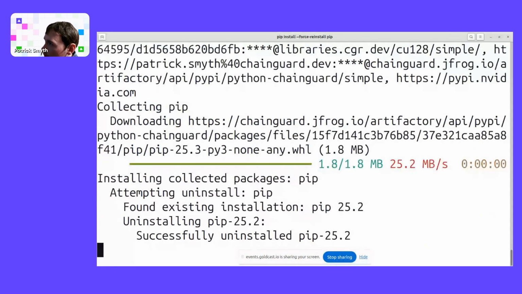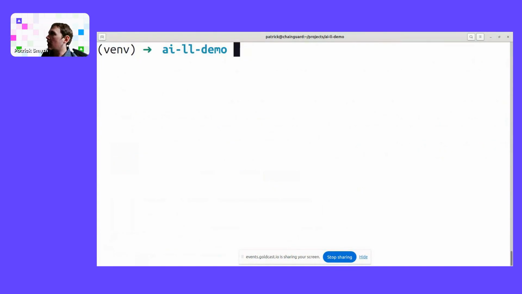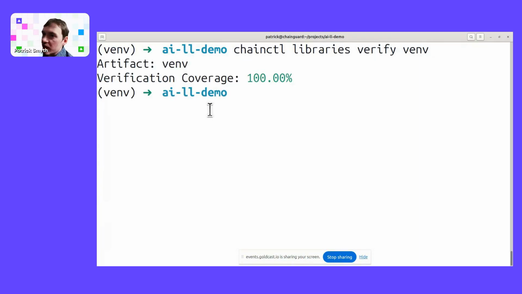Okay, we're reinstalling pip from Chainguard Libraries. So it's our secure library from our secure index. And now we're going to rerun that chainctl verify command. And now it says 100% because I've replaced pip in this. So we don't have CUDA, torch, any of this stuff, NumPy that we need for this script installed.